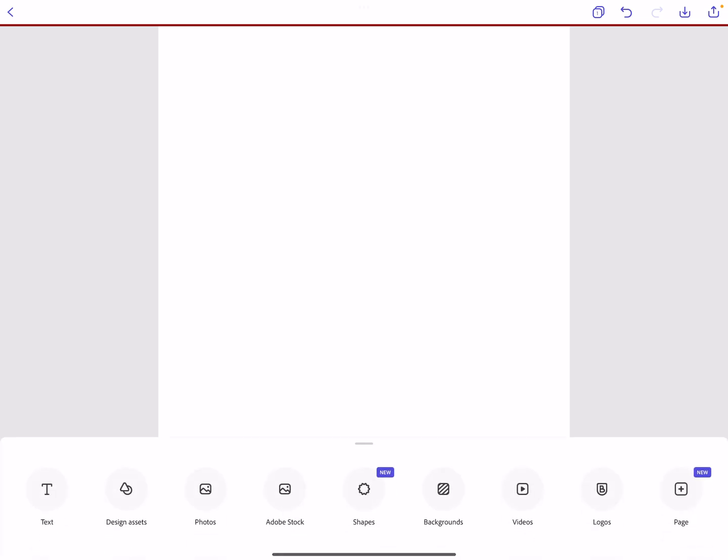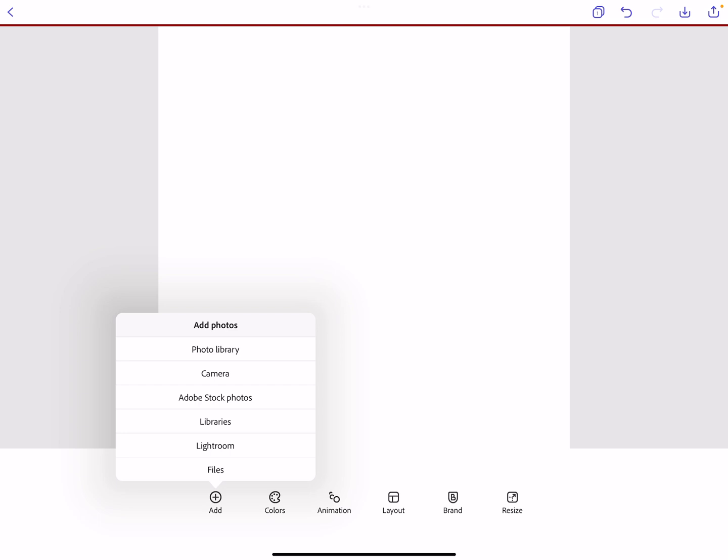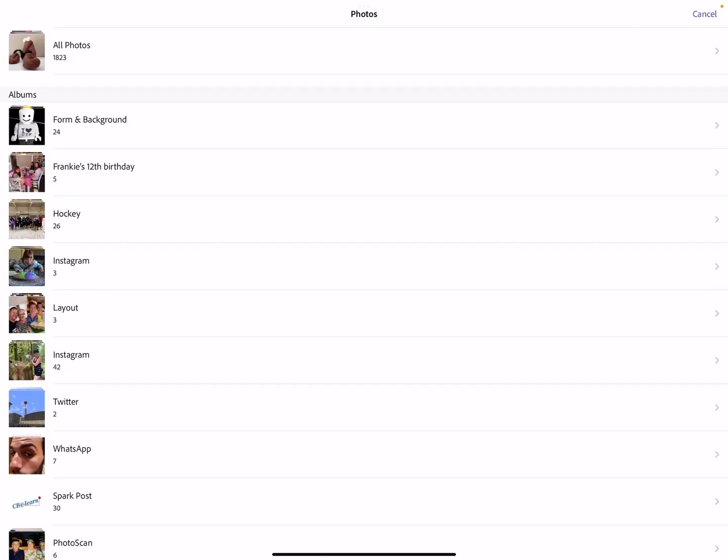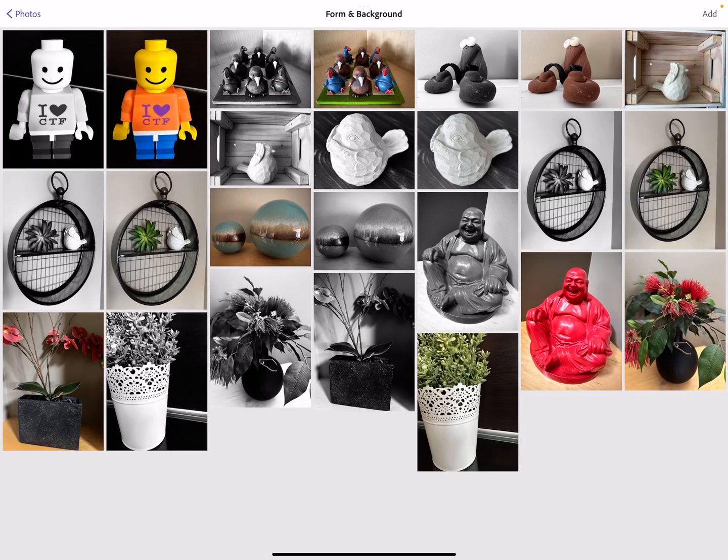So I'm going to click on add, and then photos, and then I'm going to go to my photo library. And now, when I'm in my photo library, I have an album here called Form and Background. These are the photos that I've taken for a photography assignment, and I'm going to choose 3 or 4 images that I'm going to use for this project.